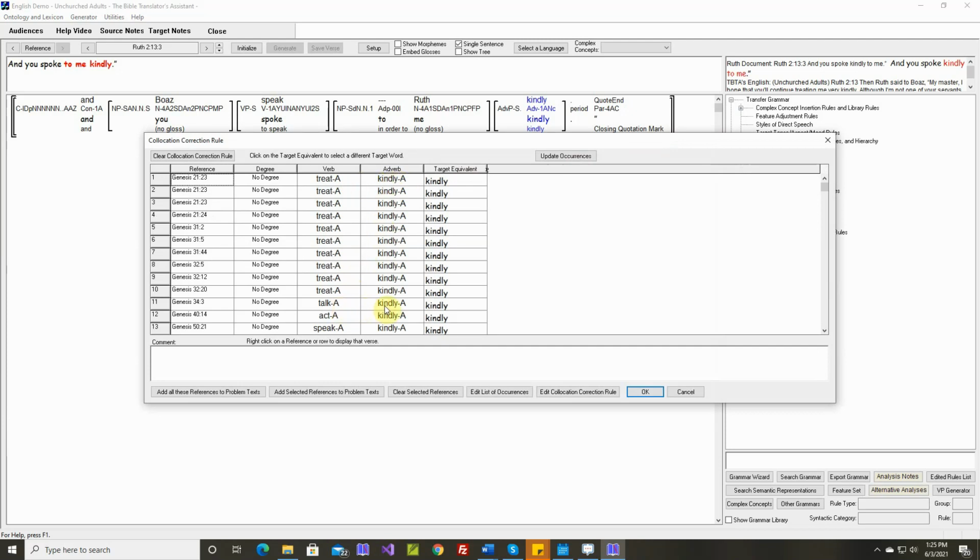John talked kindly to Mary. John acted kindly. Okay, for act, we definitely want kindly to be post-verbal. John acted kindly to Mary. John acted to Mary kindly. No, that's strange. John talked kindly to Mary. John spoke to Mary kindly. John spoke kindly to Mary.